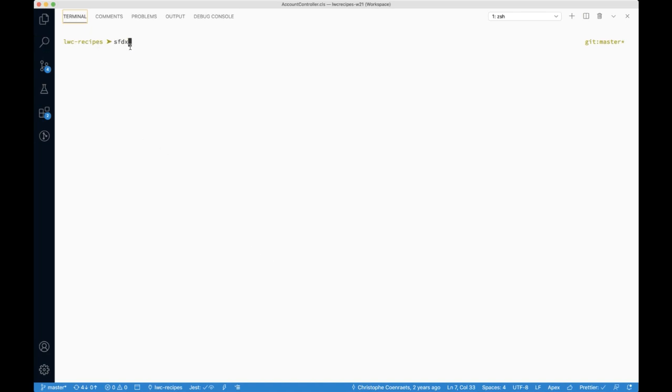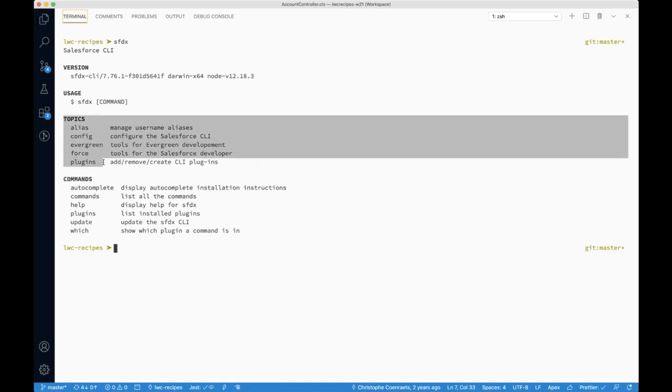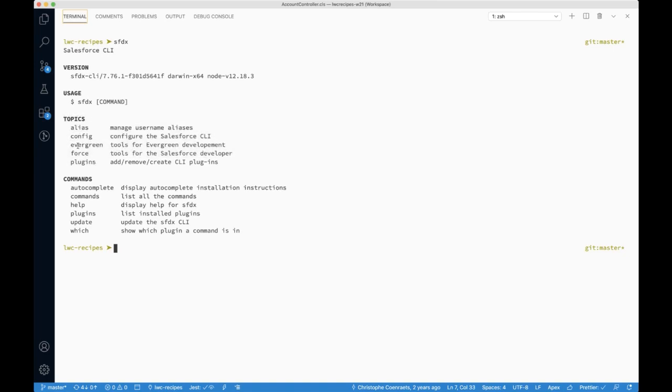Here, if I type SFDX, this is the only command I need to learn. When I press enter on SFDX, it is going to show the complete help. And now you can see that the SFDX command is reorganized. It has topics and it has alias, config, evergreen, force, and plugins. And there are some commands like autocomplete.